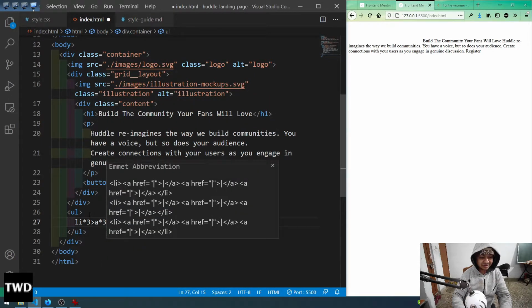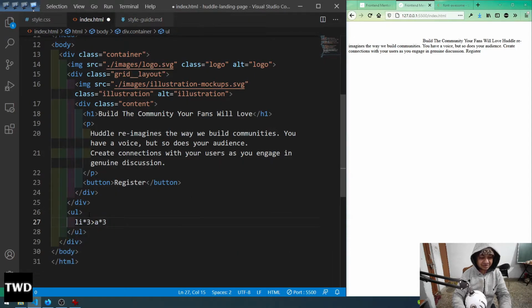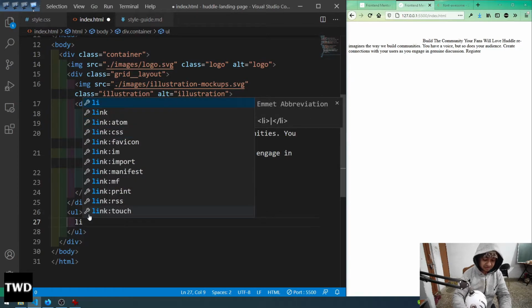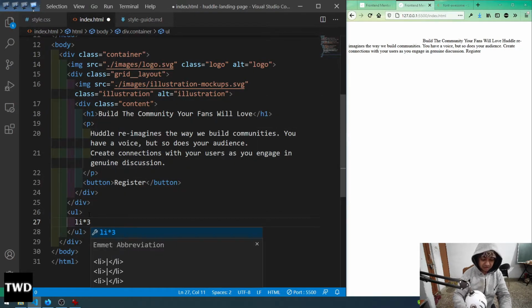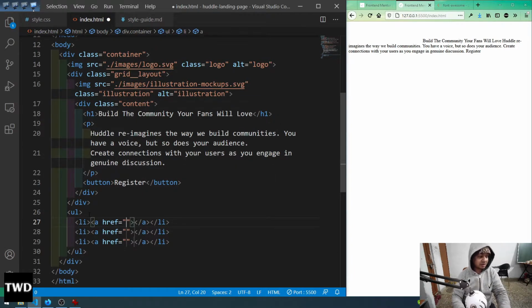I hope I am right. I am doing right. Oh no, I am not right. So li into 3. See, this is the short form of li into 3, and then inside it I want a. Okay, yeah, now I am right. Yeah, now I wanted it like this. Actually I could have gone more, but it's okay.